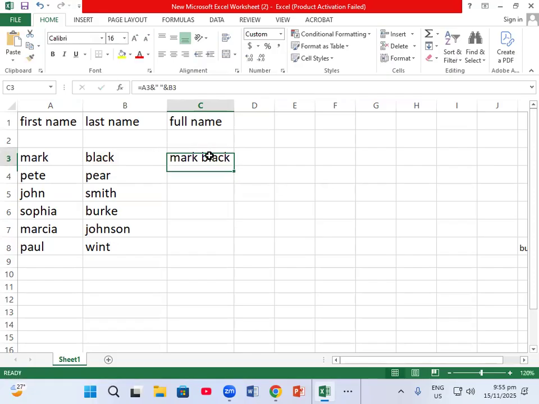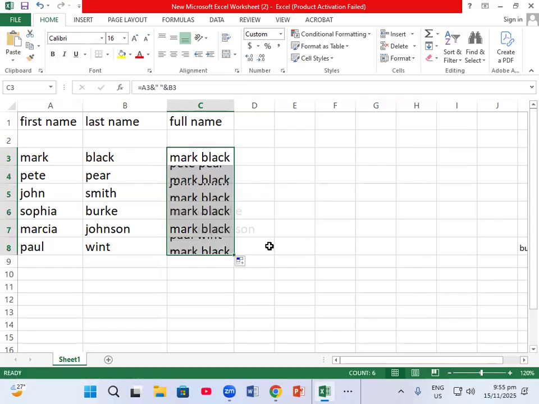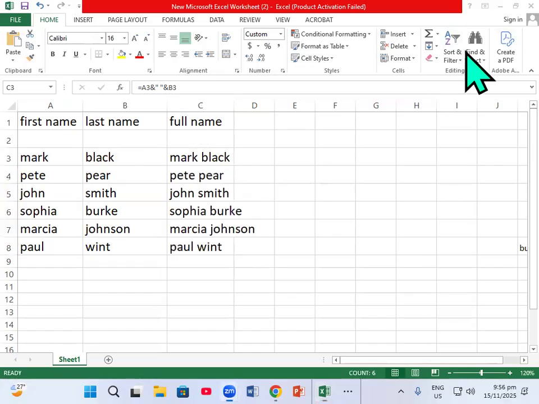So you notice the two names here, and I can also put the cursor right here and just drag down everything, and there you go. So this is how we combine full name right here in our Excel spreadsheet.